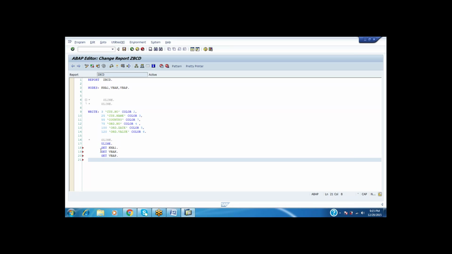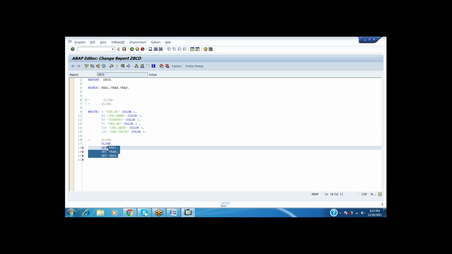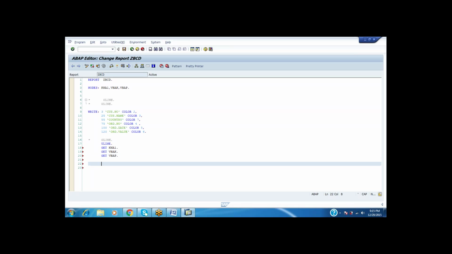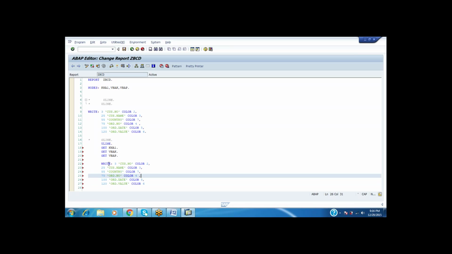Done. That means, first of all, what nodes do you want? And what headings do you want? And from where does the data have to come? And after getting that data into the program, what has to be displayed? We didn't write any display program. For that, again, we have to write in the write. So what do we have to write here? See, here also I have to write, but I don't want to write these headings. What I want to write is KNA1, the node of KNA1.